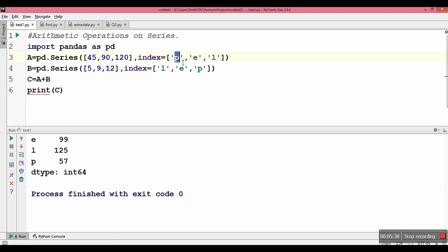Say this P is 45. Clear? And what is the value of P in this list? 12. Clear? So 45 plus 12 will be 57. In the same way, E, here E represents 90, and again here E represents 9, so the answer is 99.